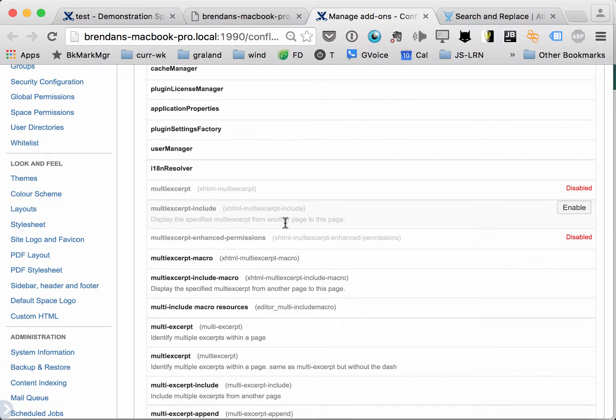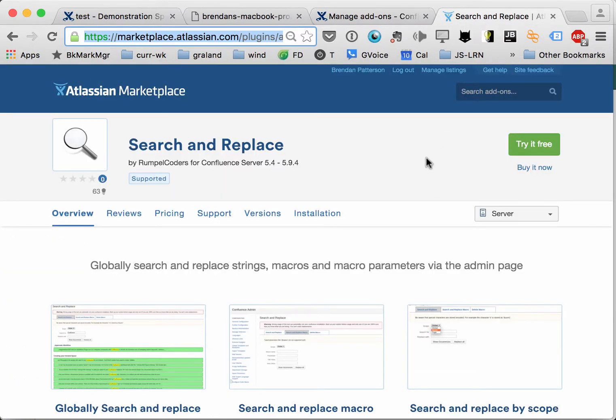Now, if you're moving from server to cloud, then what you need to do is really do a search and replace on all the content. Now, you should always do a backup before this, and you should run through this process on a test server before production. But there is the search and replace add-on, which I am about to test.